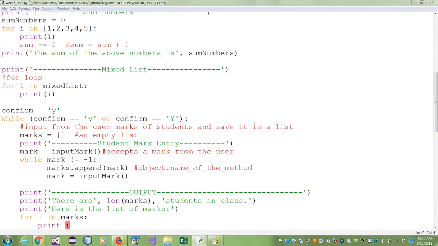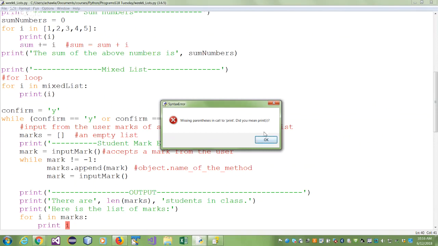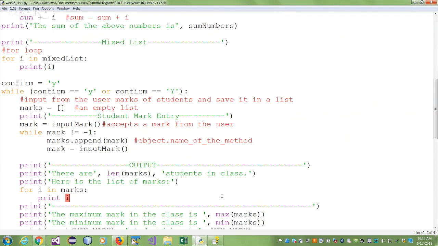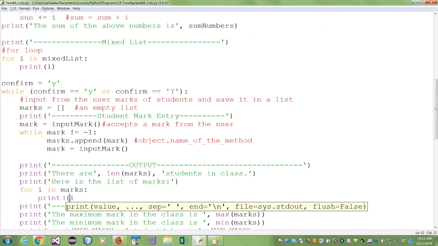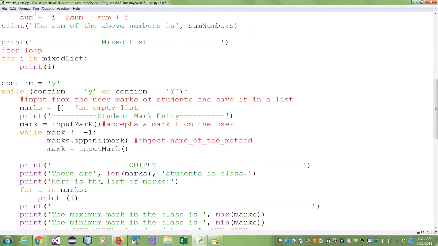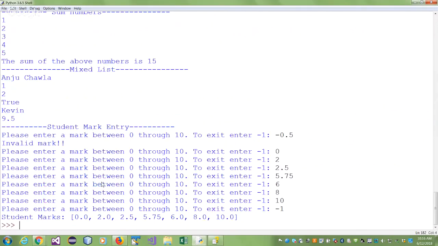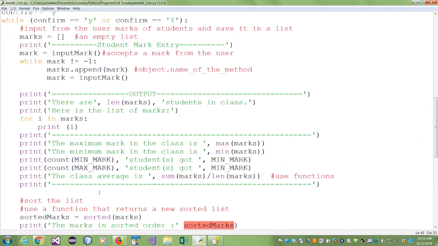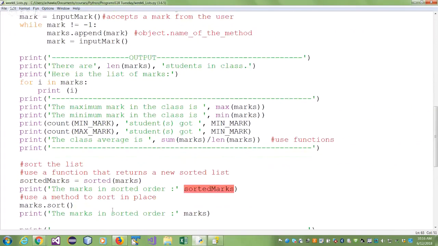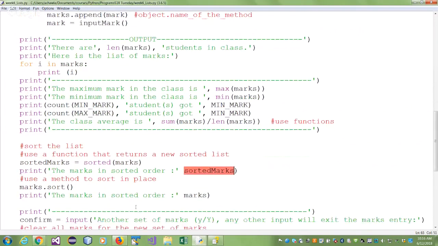Control S. Let's try. Missing parenthesis. Did you mean print? See, it kind of came. You are missing your parenthesis. Small errors, but we should know how to fix invalid syntax. Why is it invalid syntax, guys? You don't have the... Oh, comma is missing. Yeah, comma, thank you. Same thing for the line down. Yep, thank you.